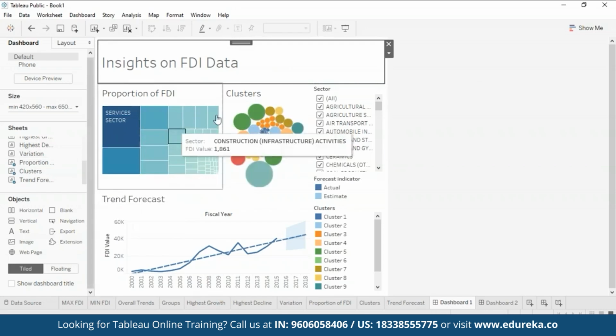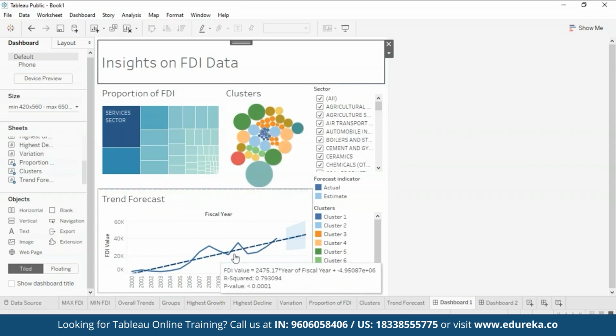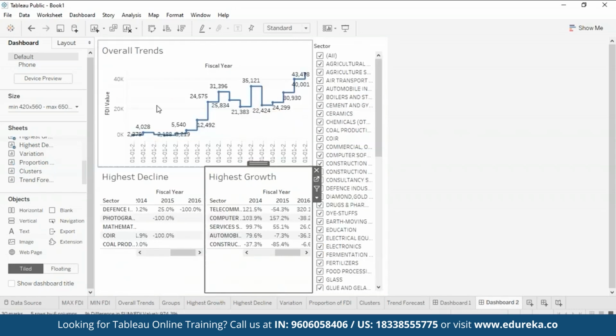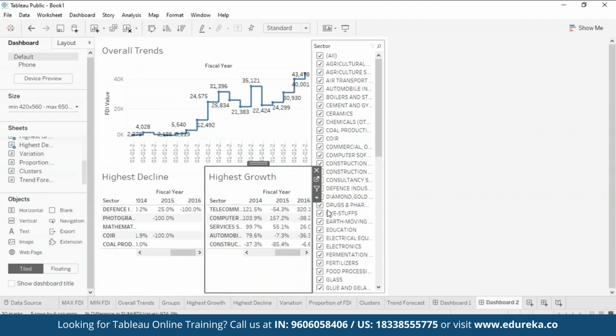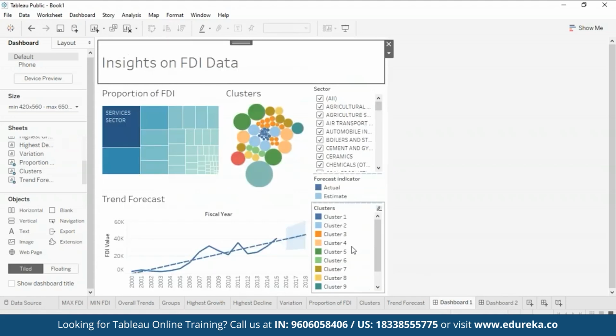We have the proportion of FDI, the clusters, the trend forecast, and on page 2, we have our overall trends with highest growth and decline. We have individual filters on each of the pages and individual cluster filters on page 1 with indicators of the forecast here as well. With that, we come to the end of our FDI case study. With that, our project 1. Let's move on to see which case study we have next.